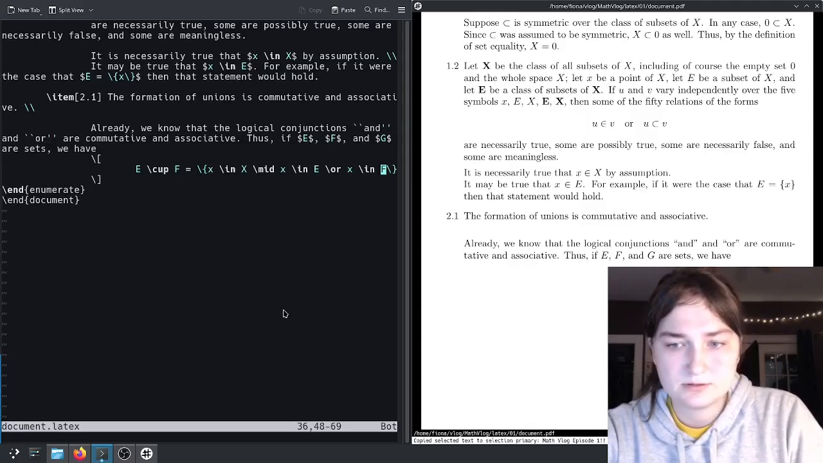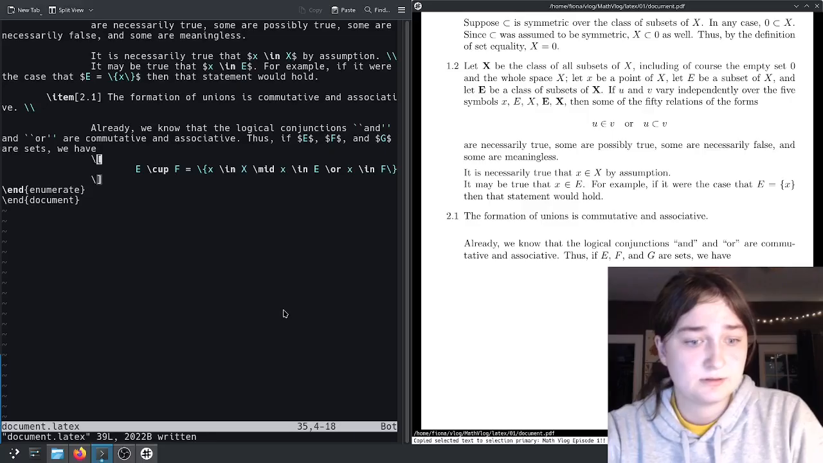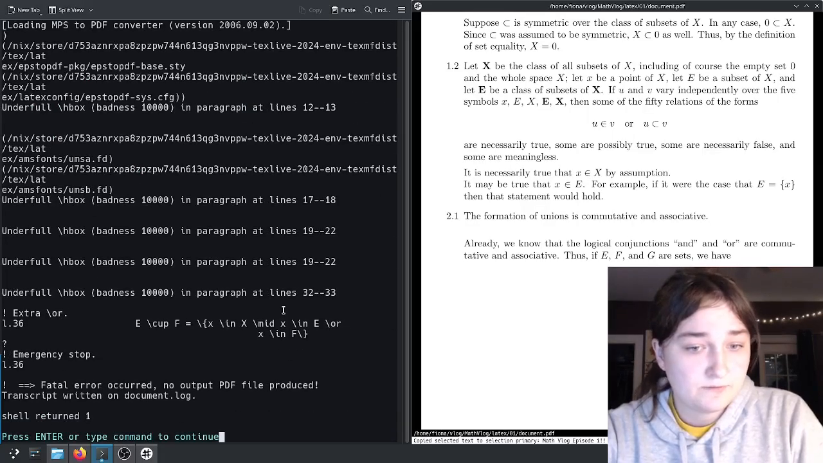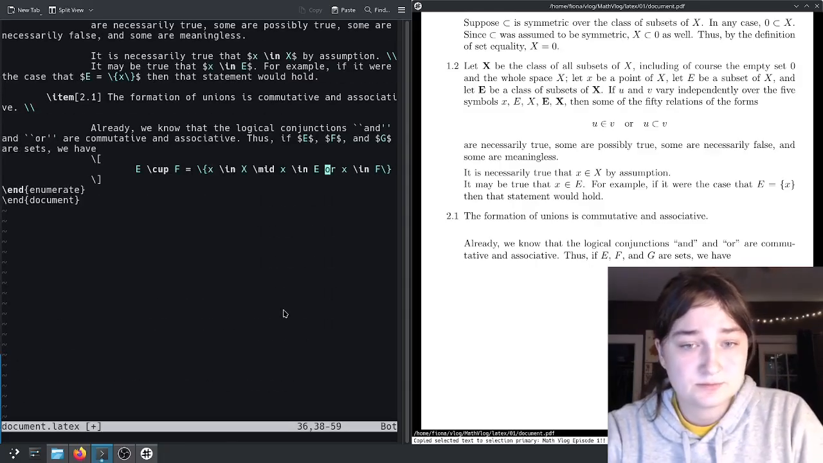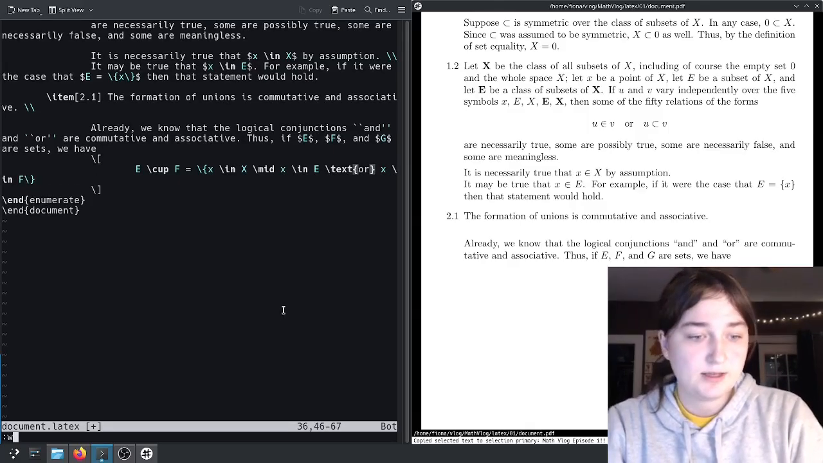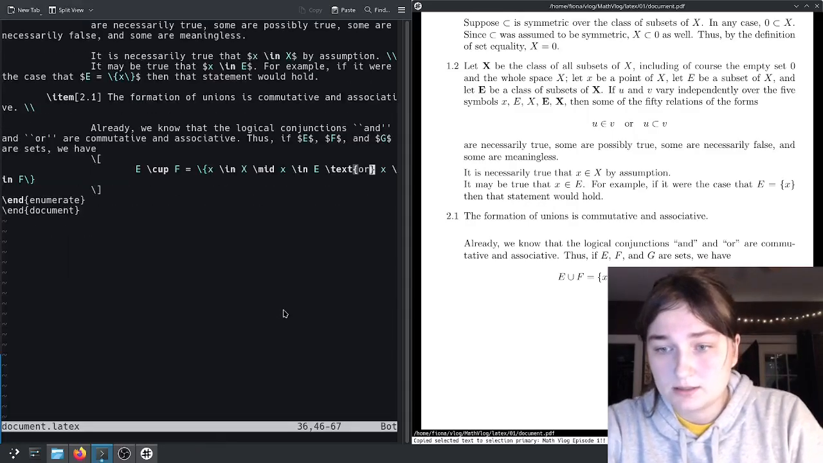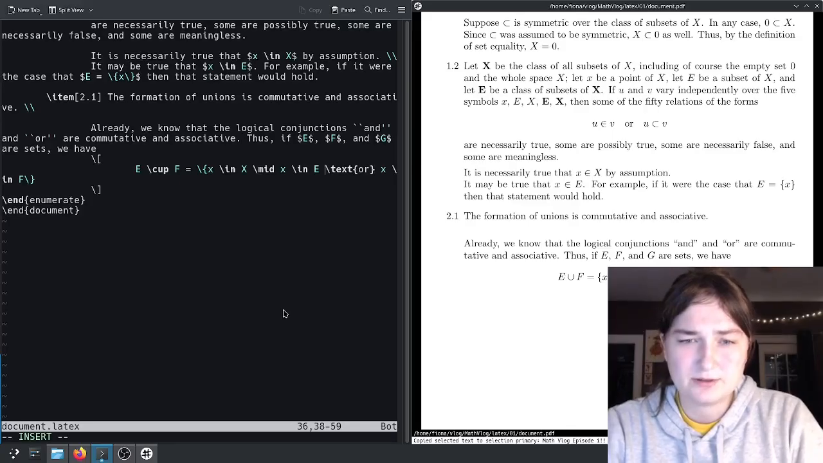What did I just do? Fatal error. This should be regular, unitalicized text. Oh, it's like a slash comma.